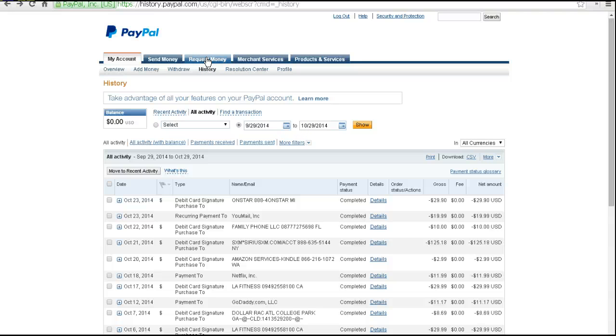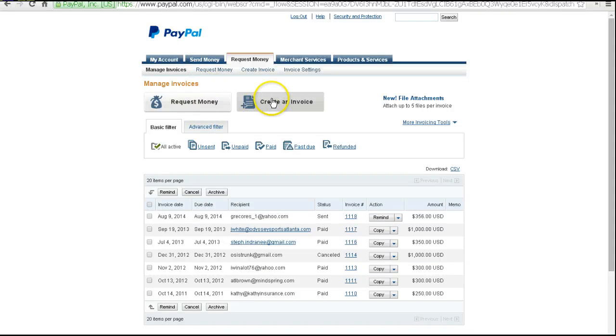I can request money from people. I have merchant services. There's other products and services that they offer. And again, the only charge to PayPal is to receive money. There's a payment, but other than that, there is none. There is no payment. So if I wanted to request money, I can create an invoice that I could then send to somebody.